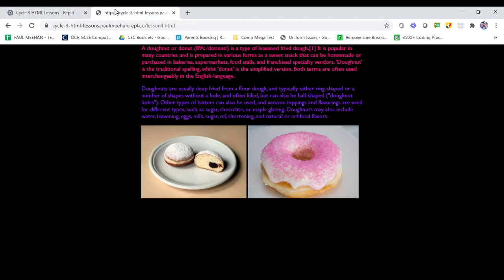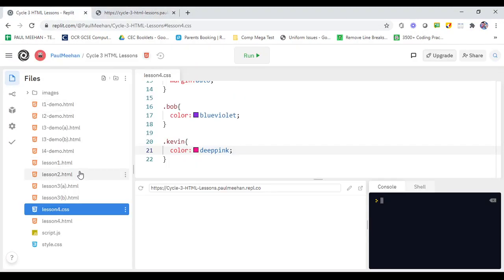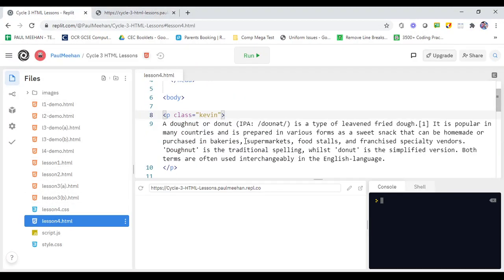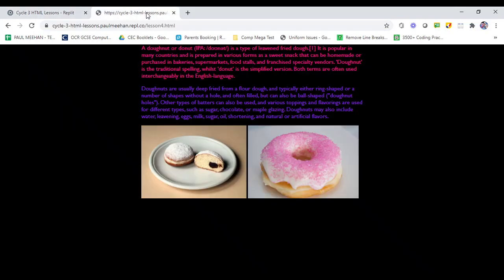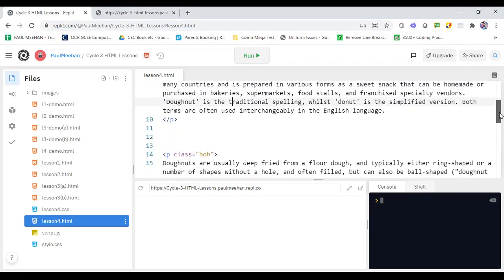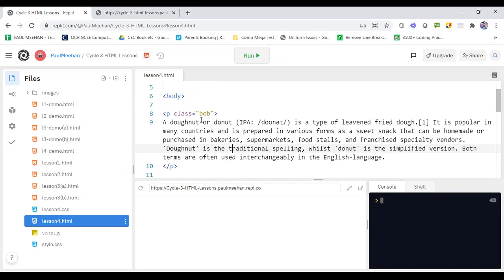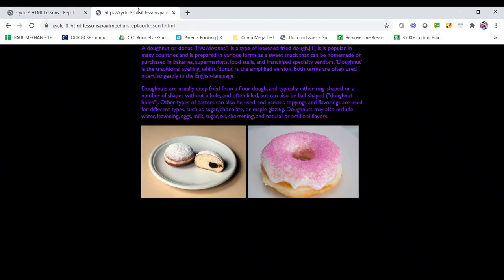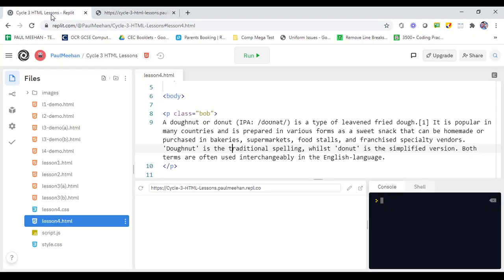So let me go back to my page. Instead of Kevin, let's make this one Bob as well. And if I make both Bob, they're both going to be that sort of purpley blue colour. There we go. So both of them are being controlled by the same class. I hope that makes sense. So a class can allow you to control things that have been added to it. And that's the second way style sheets can interact with a web page.